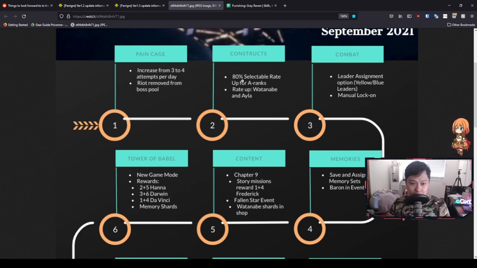Moving on from a construct point of view, we are getting 80% selectable rate ups for A ranks. I know this wasn't the case for CN, but for all of the servers that came after, I believe this was the case. And then following after that, we have A Watanabe Dark as well as Ayla. So that's going to be some pretty sick DPS and tank stuff.